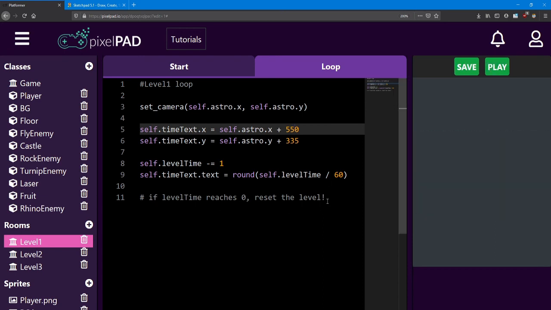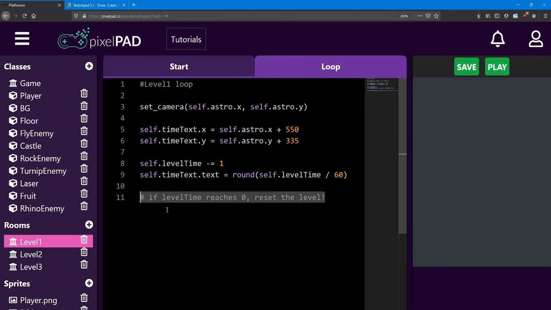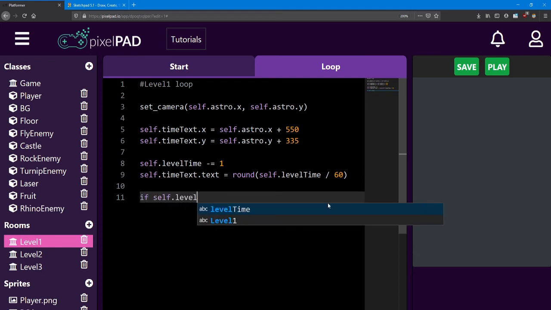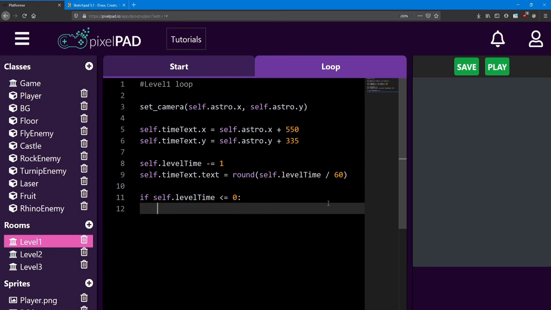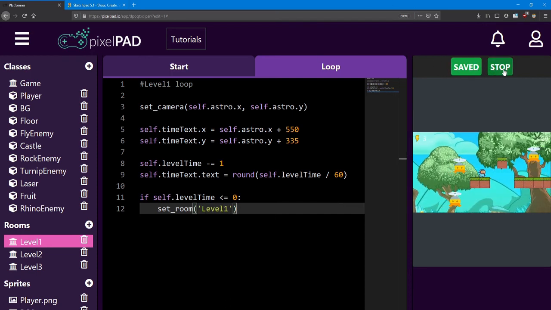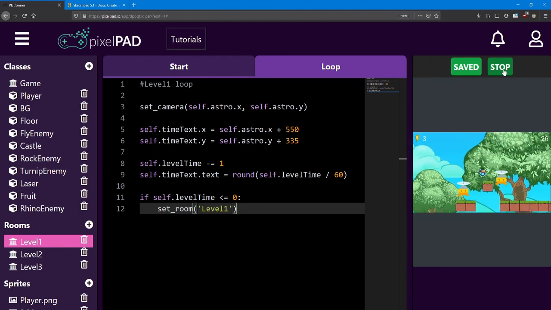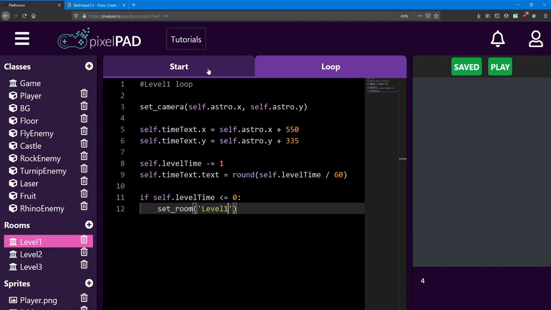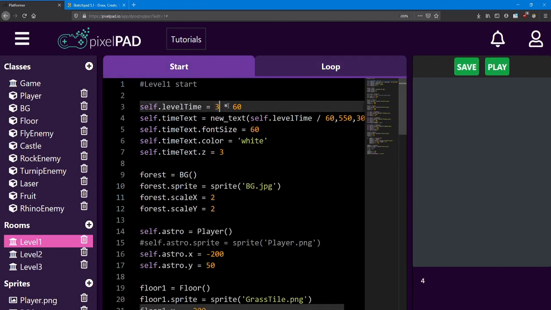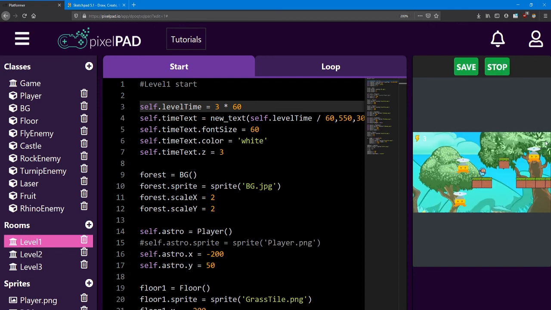The final step was checking if the timer reaches 0, and if so, we'll reset the level. This is fairly simple. We want to check if the self.levelTime is less than or equal to 0. We'll set the room to be level 1. Now if you want to make sure this is working, a quick way to do that is to set the level time equal to a small number, like 3. Once it reaches 0, it should reset back normally.